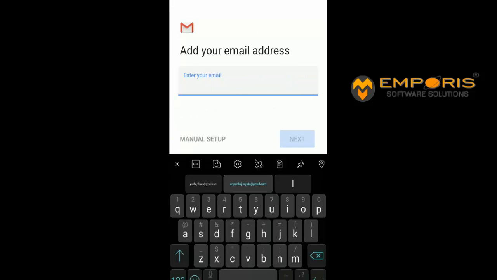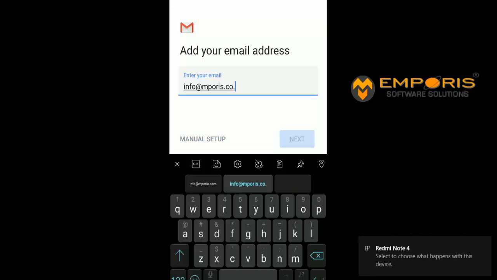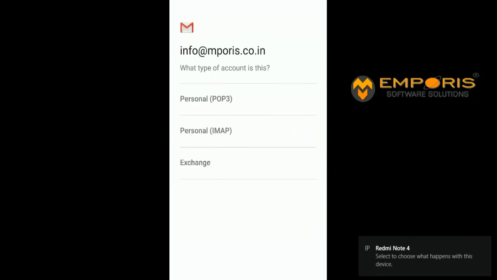As you select the other option, you can see that it will be asking for your email address. If you have bought the shared hosting from Emporis, then you are going to give your email ID. Before that, you should create an email on your cPanel. Once you give the email address here, you can see there is the option called manual setup and click on next, or you can directly configure too. So I will be giving my email address over here. So we have given the email address.